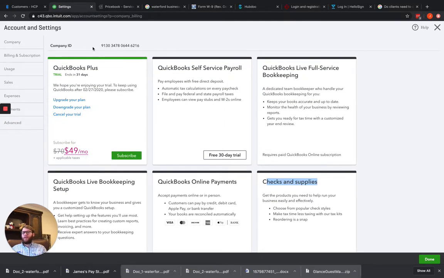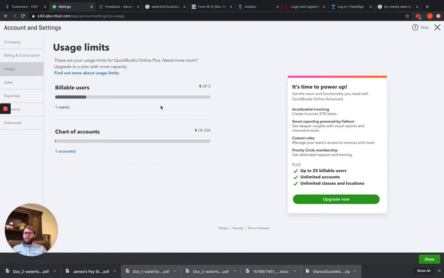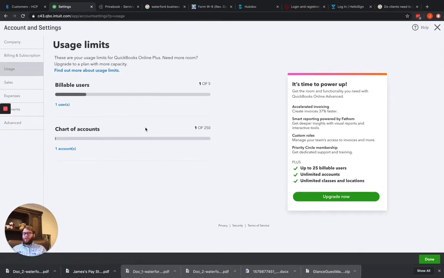This is also going to give you your company ID. So if you ever call QuickBooks for support, they're going to ask for either your EIN or your company ID. So this is one place where you can find that company ID. You can then come here to usage. This is going to show you your usage limits. So if you're on any account other than advanced, you're going to have usage limits. It's going to limit you to the number of billable users and the chart of accounts. So you can always just kind of see that right here.